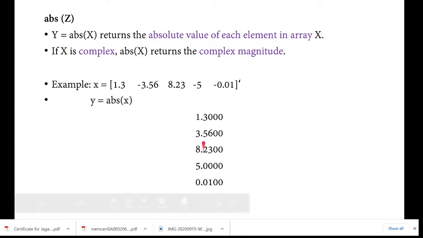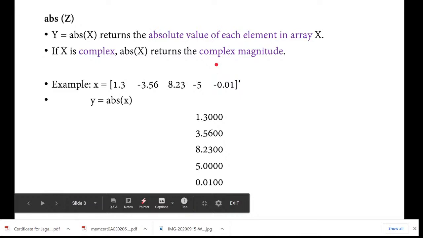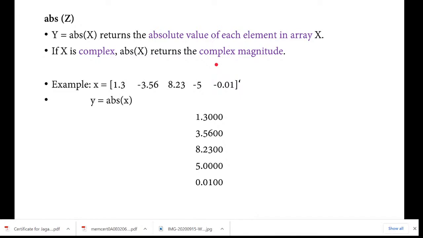Similarly, if you consider a complex signal a plus jb, then it computes the magnitude. You know how to compute the magnitude of a complex signal, right? So that gives you the absolute value, the square root of a square plus b square, because we have a plus jb format.